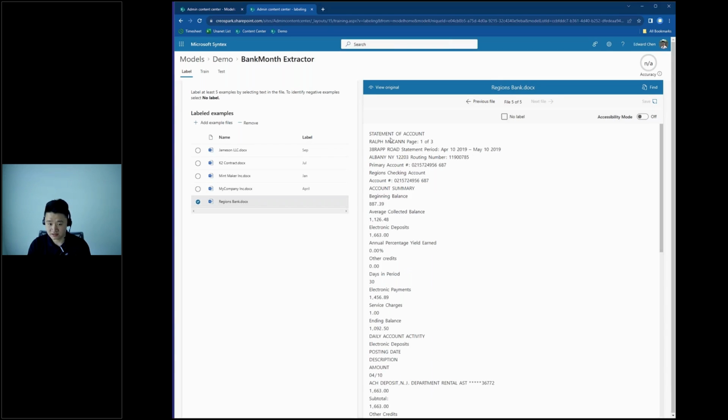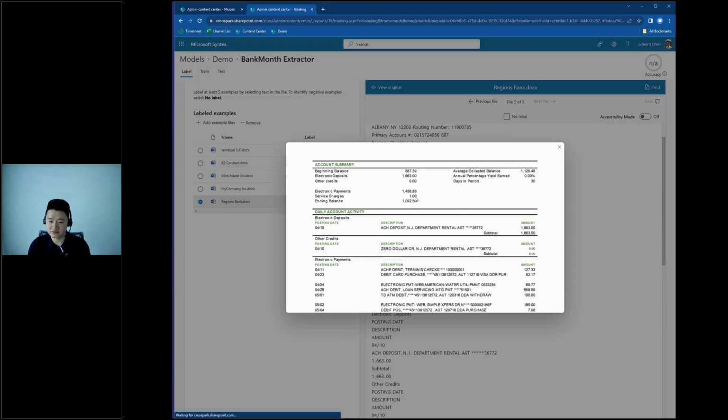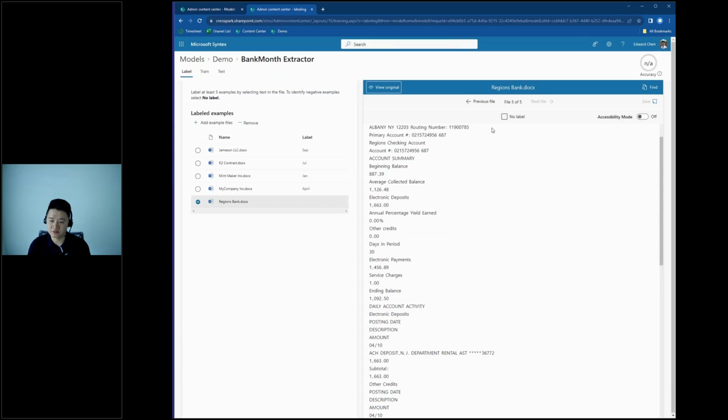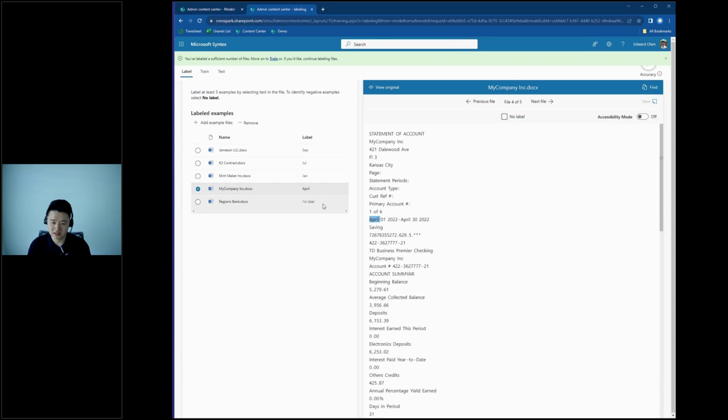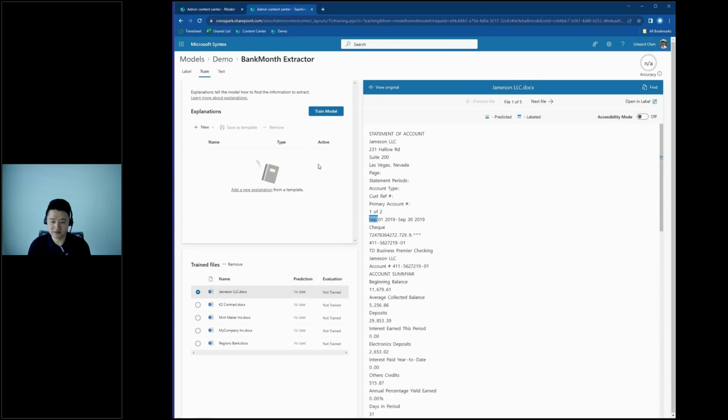And for this one, this is a file we're actually not going to pull a value from. Once again, you could view this file by going to View Original, and then you could see that it's a regional file. So it's not a TD file, which is not what we want. And this is what I was talking about earlier: if you mark this as no label, it's going to know that this is not the file you want to extract from. So it really improves the accuracy. All right, now let's go to training.